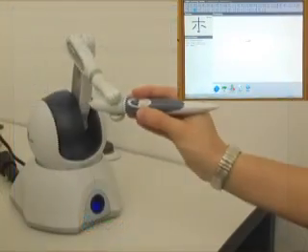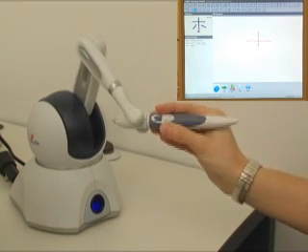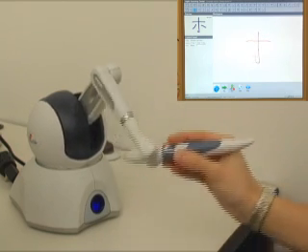Here we see the graphic and haptic playback. The haptic device is guiding the user's hand through the stroke sequence to handwrite the corresponding character.